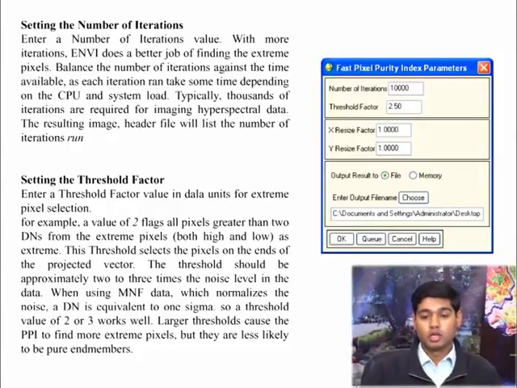Now here, after that, the fast pixel purity index parameters will open. In that, you can see some of the parameters: number of iterations, threshold factor, X resize factor, Y resize factor, and output result to file or memory.